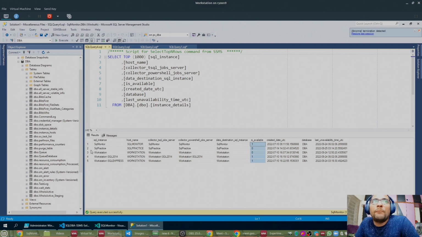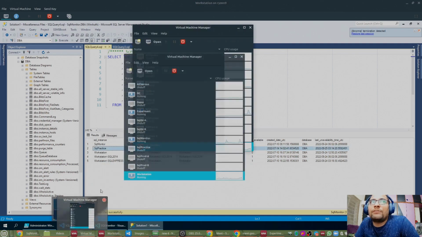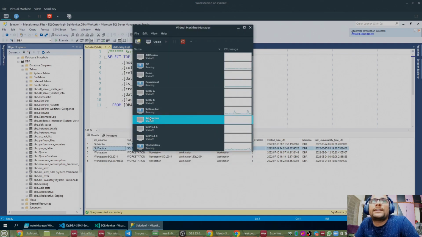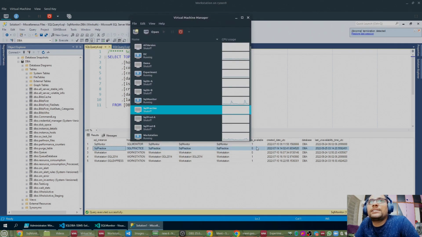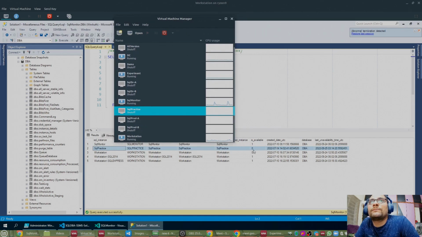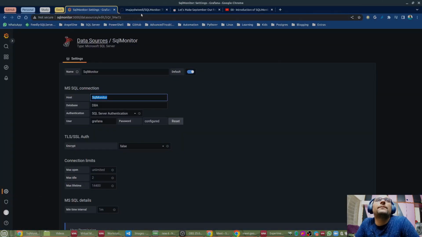My SQL instance box is offline right now. Here you can see SQL practice is offline. That's why for SQL practice you can see is_available equals 0. Once I start this machine, it will become online, and all of a sudden all the metric collection will start for this. While it is in offline state, on my central dashboard, it will appear in the second row for the offline thing.